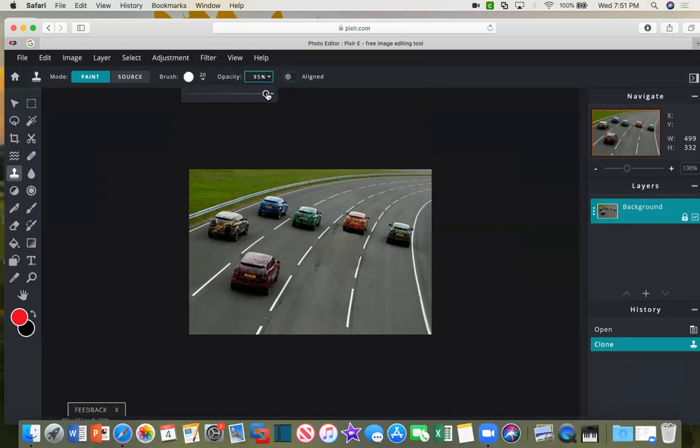I also might take the opacity down. I don't know if that really helps. I think that's making a difference. I could have chosen a different spot to do my sample pattern for the color I was replacing it with.